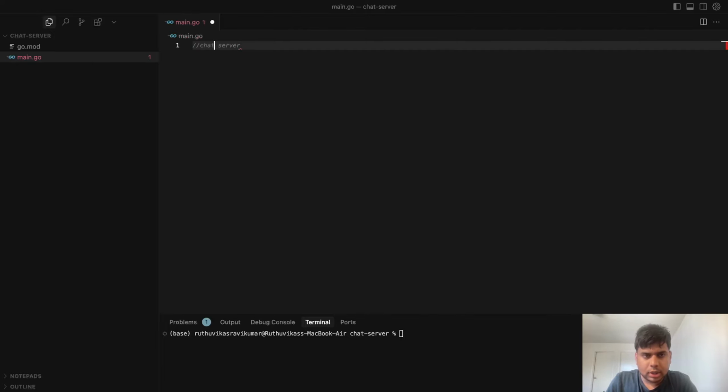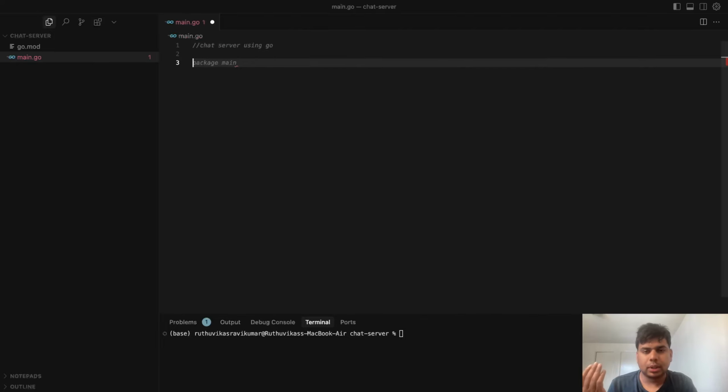Chat server using Go. And also I'll be using Cursor to implement this so that you also see how I can write code faster with the help of the autocomplete feature. So let's get started.